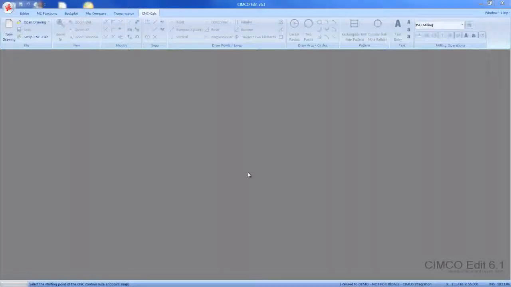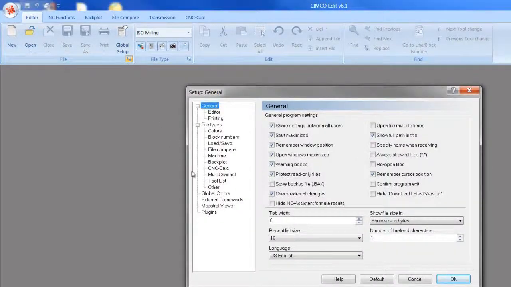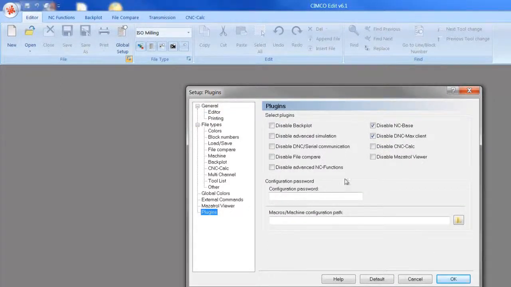Hi, in this video we'll take a look at the facing toolpath that's available in CNC-Calc. So we'll start the editor and we're going to go into the global setup and check to make sure that CNC-Calc is enabled. So we go to plugins, just make sure that the tick isn't in the disable CNC-Calc checkbox.